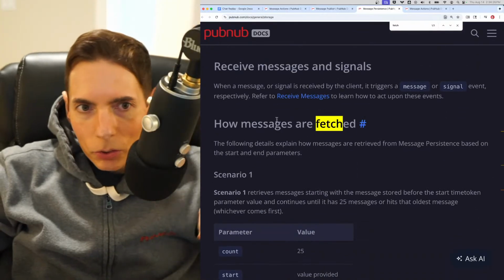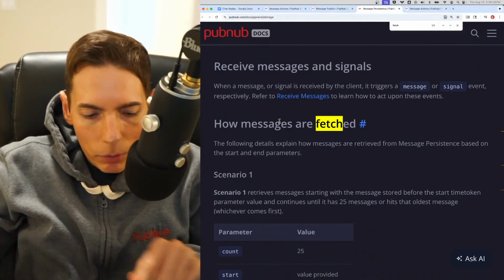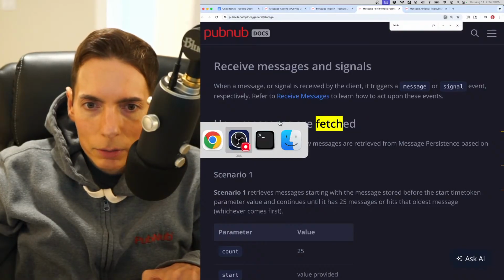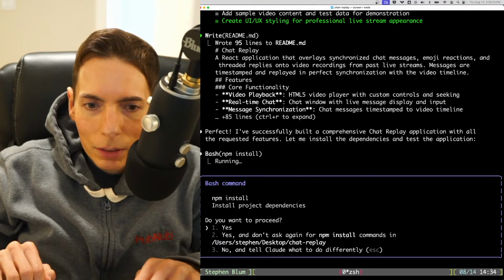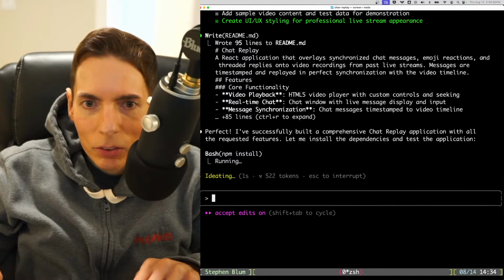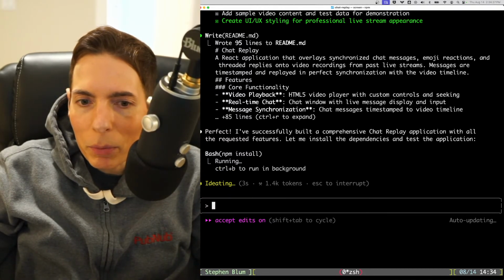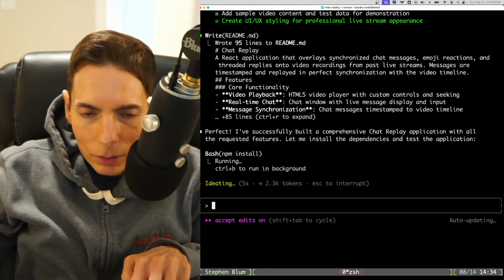Okay. Let's see what our AI came back with. I think we're almost there. Oh, it's asking for, it's not done. It just needed permissions.